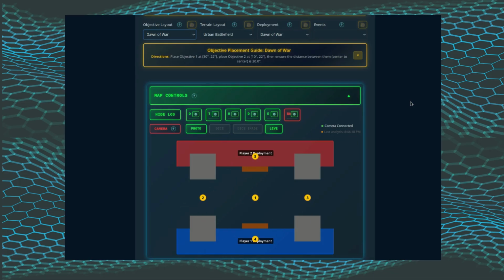For example, the Dawn of War layout creates a cross formation. Objective 1 is in the exact center of the board. Objectives 2 and 3 are placed along the long center line, and objectives 4 and 5 are along the short midline.